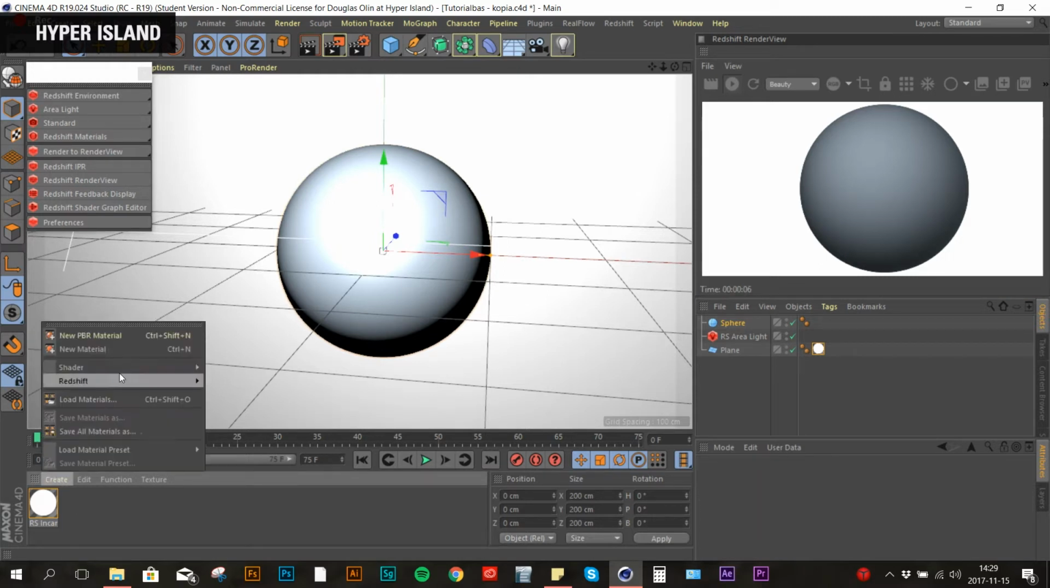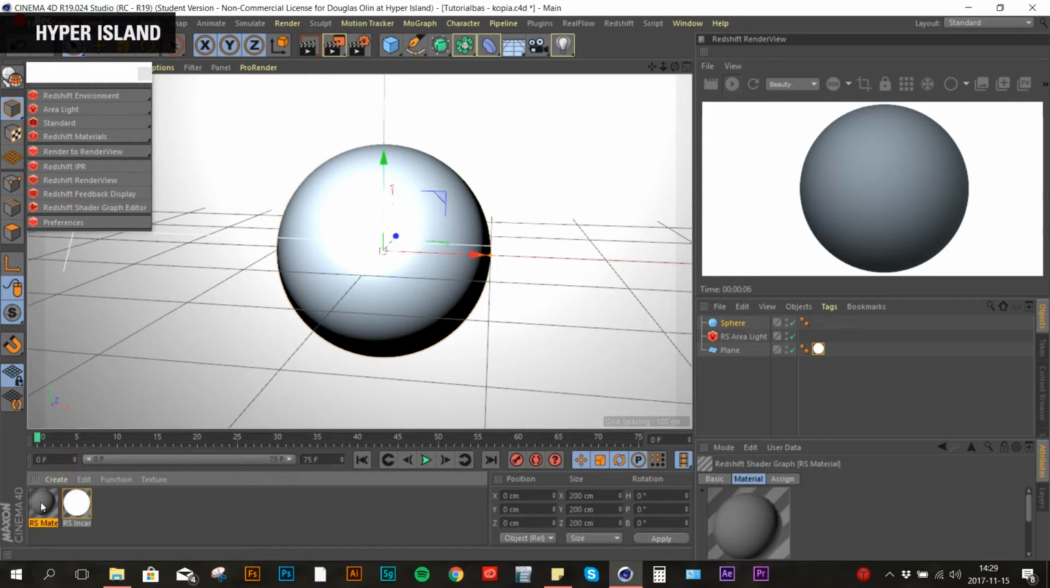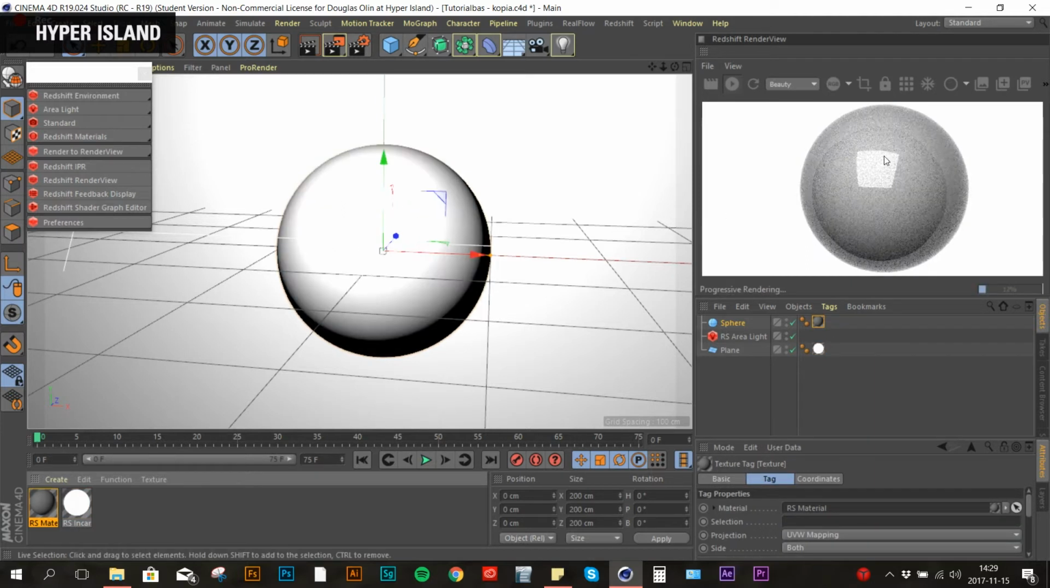So in order to create the material for the sphere, we will go into create Redshift materials, just a plain material to get started. Drag that one onto the sphere so we can clearly see what's going on. We can see it constantly being updated here in the Redshift render view.